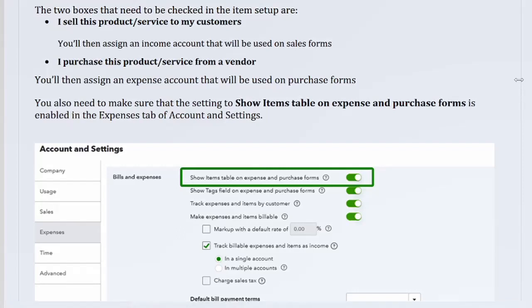"I purchase this product/service from a vendor." You'll then assign an expense account that will be used on purchase forms. You also need to make sure that the setting to show items table on expense and purchase forms is enabled in the Expenses tab of Account and Settings.